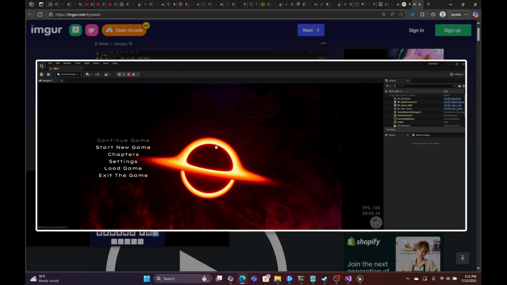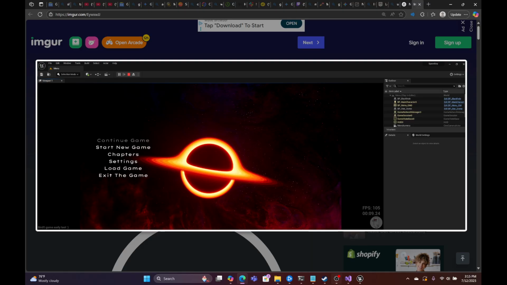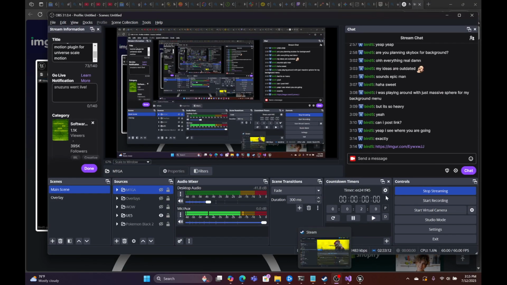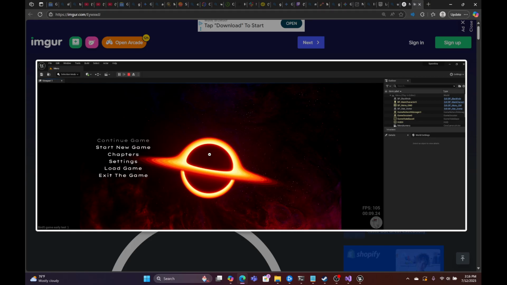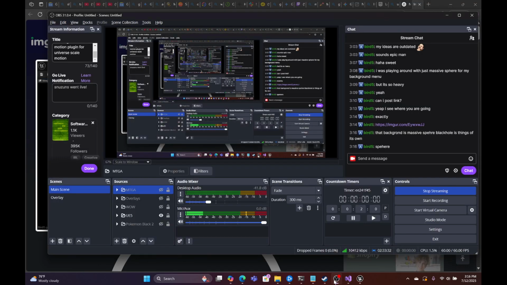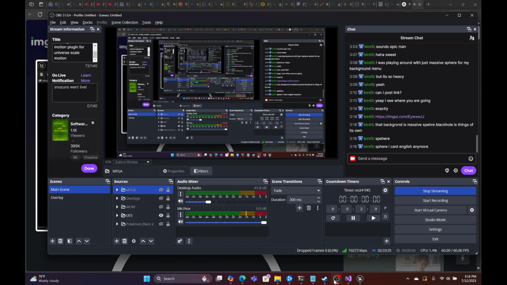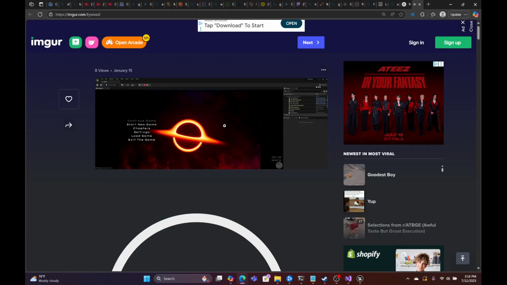And what do you mean by just a massive sphere for my background menu? I guess I'm trying to figure out what's going on here, you know? So you have a BP for the black hole, so maybe it is ray marched. It's all good. The background is a massive sphere black hole. Okay, so you're using a black hole shader.